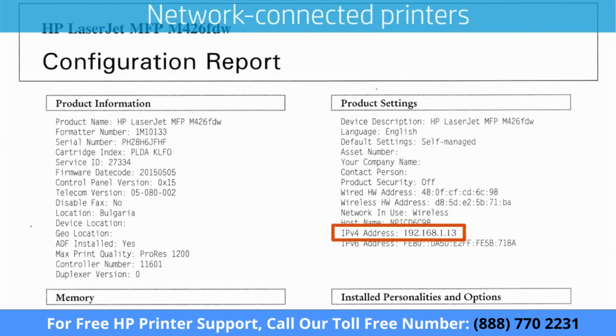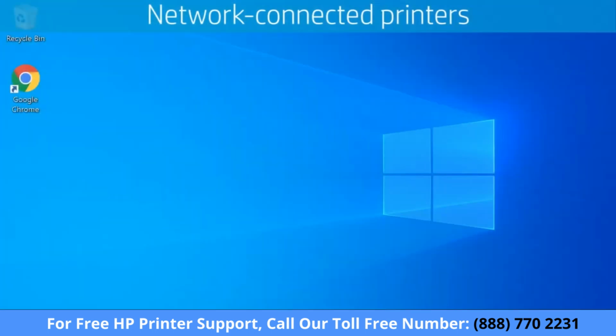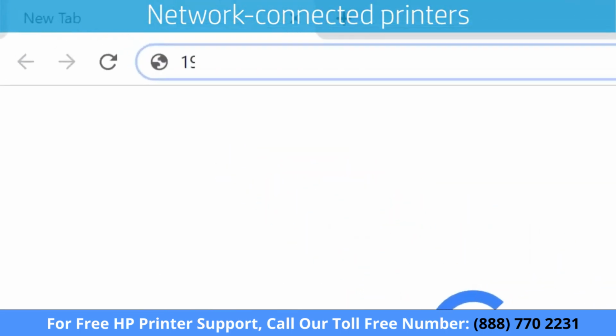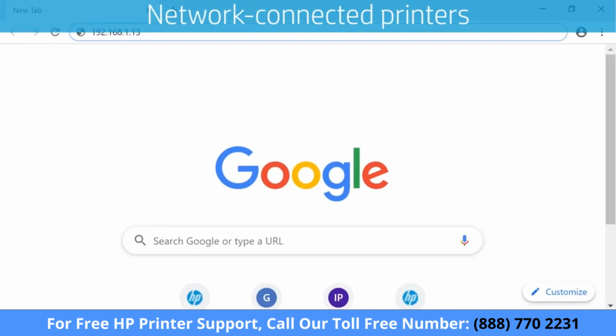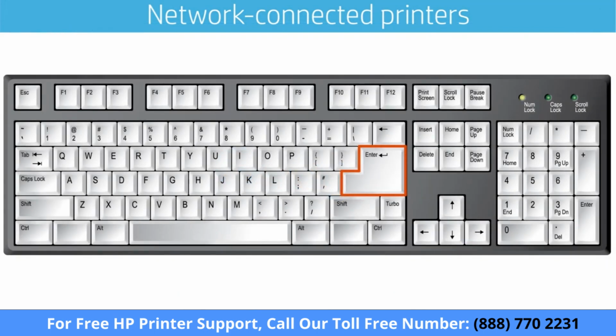Review the configuration page to identify the printer IP address or host name. On a computer or device connected to the same network as the printer, open a web browser. Type the printer IP address or https:// and the host name, and then press Enter.